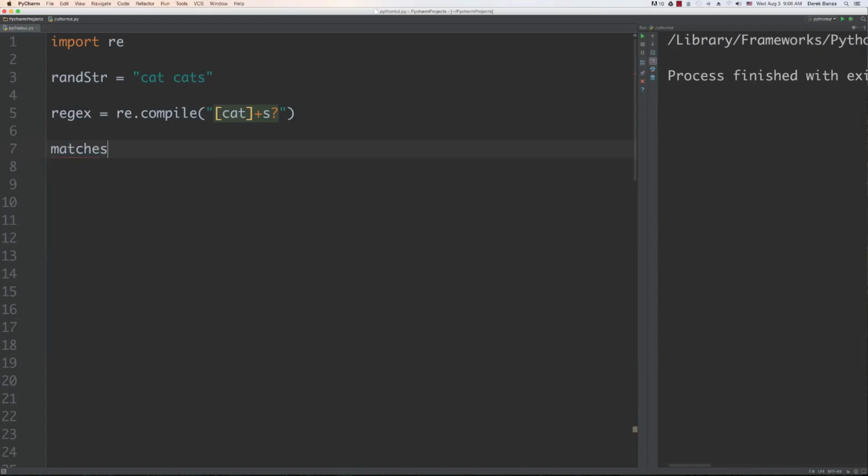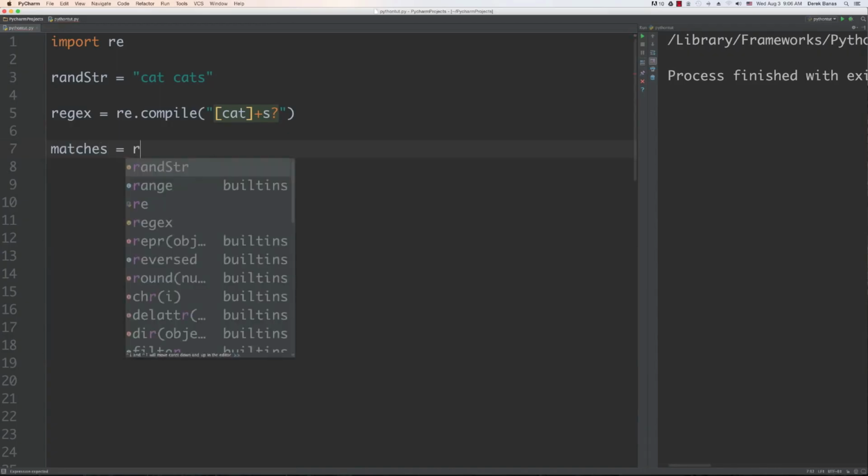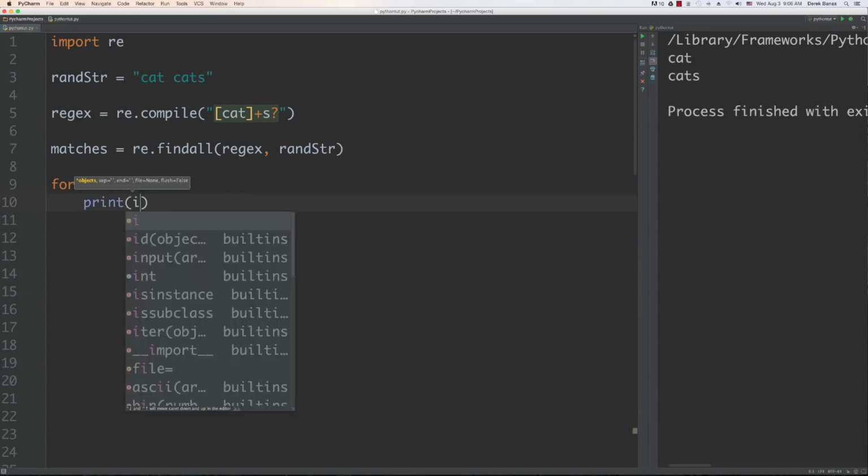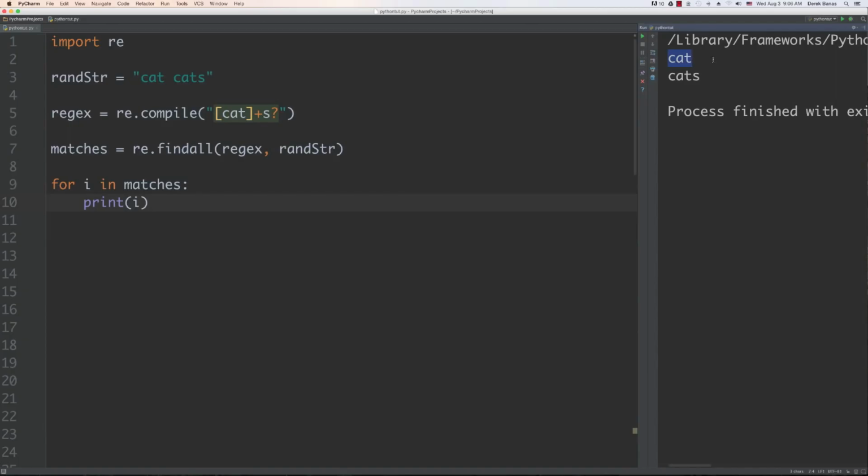We can then come in here and find all of our matches with find all, throw our regular expression and the string that we want to work with, and then we can output all of our results. So for i in matches, and then print those results out on the screen. And if we run it, you're going to see that it matches for cat as well as cats. And it also is not grabbing the extra space right here whenever we are grabbing cat. So that's quite useful. So through the use of the question mark, we're able to match for 0 or 1 of whatever precedes it.